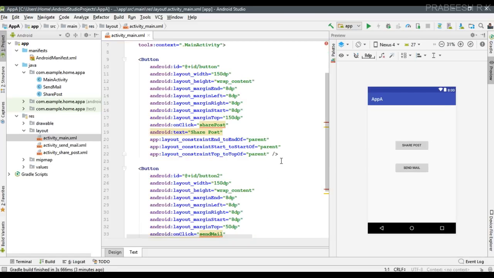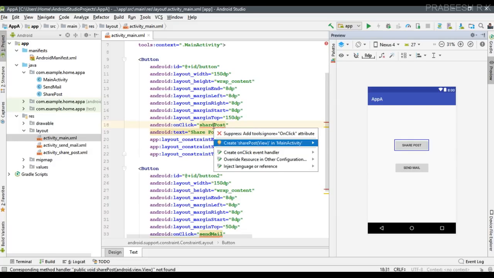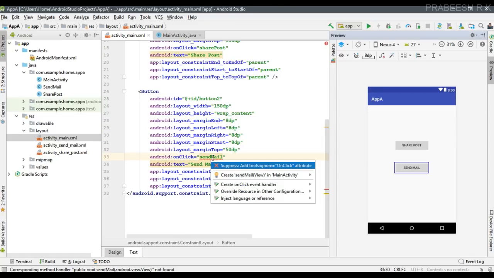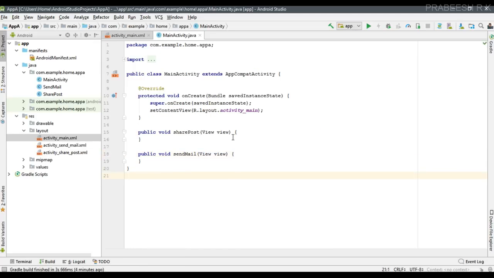Now go to the layout. Now we need to implement these methods inside the main activity class file. So create that method inside main activity. Now this is the second method. You can use the shortcut key Alt Enter to create that method inside main activity. Okay, so here we have two methods available inside main activity.